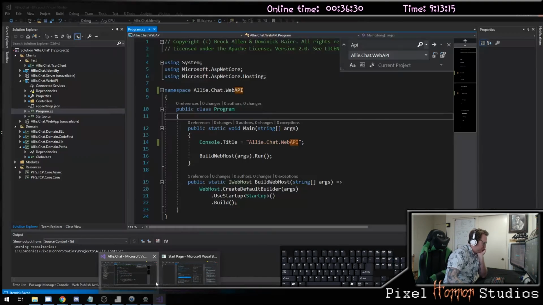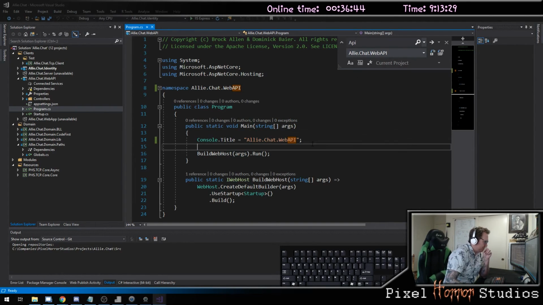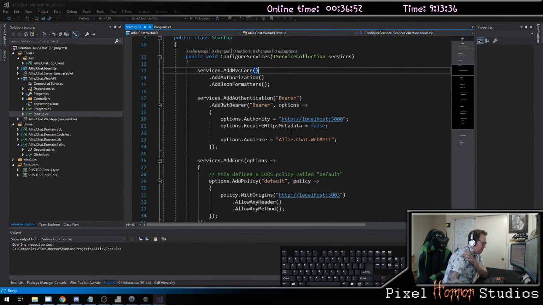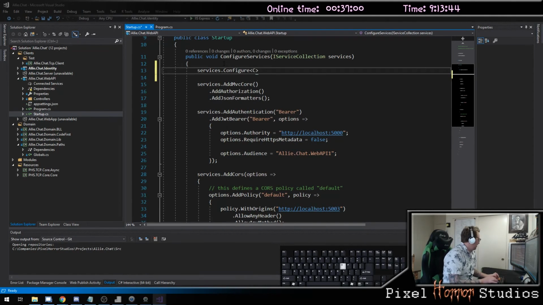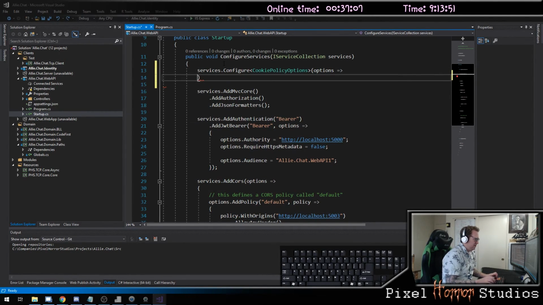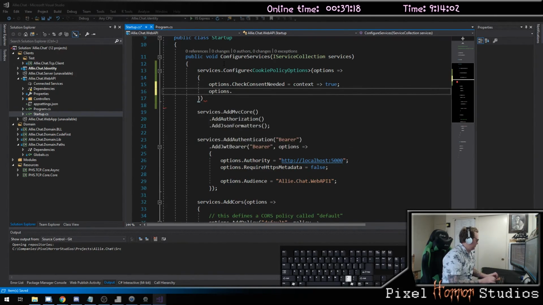Okay, so the next thing that we need to do is underneath configuration. The first thing is that it looks like I'm adding MVC core here. So the first thing I want to add in is a cookie policy, services.Configure CookiePolicyOptions. And in this I want to say options.CheckConsentNeeded equals, and we'll point the context to be true. And then options.MinimumSameSitePolicy equals none.